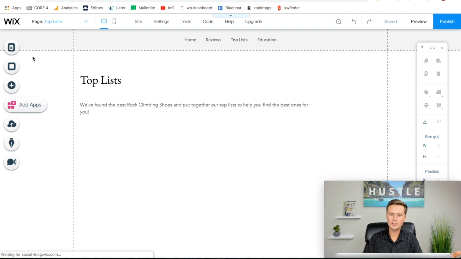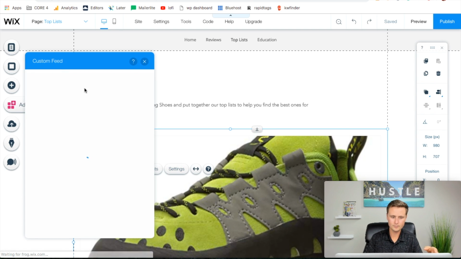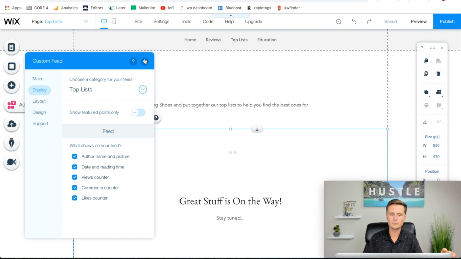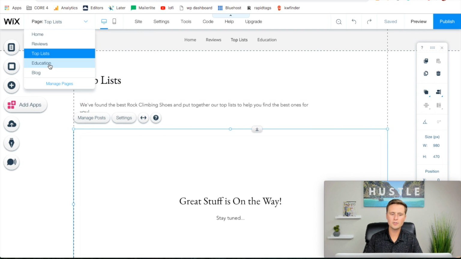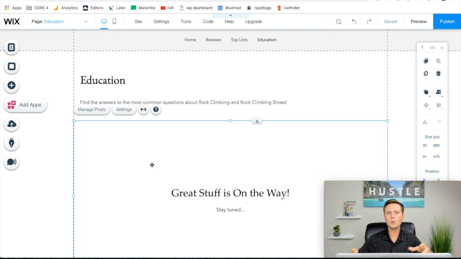We come over to top lists. All we have to do here is change this: settings, choose category. This one will be the top lists. See, we haven't made a top list one, so there's nothing there yet. Come over to education. We'll switch this one over to education. And that way, whatever category we're putting that post into, it shows up on that page.